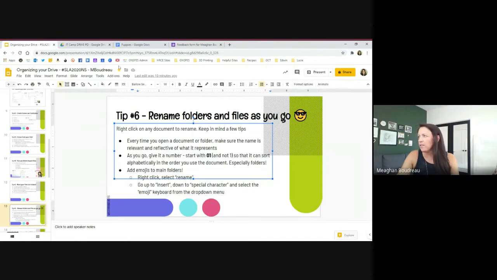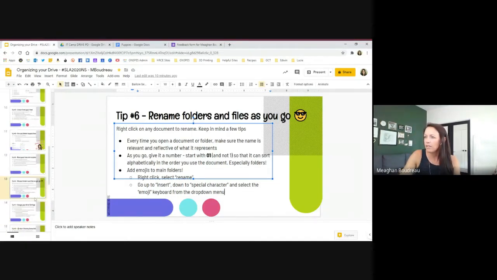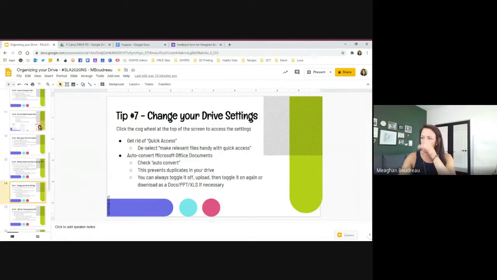All right, tip number 7. Let's throw myself off here. So, changing your drive settings. I'm not going to screen share this one because I'm going to go right into my drive again. There are 2 things that you can change in your drive settings that I think are going to be game changers. I tell people about these tips all the time, and I think that most people, when I mention this tip to them, immediately go in and do it.